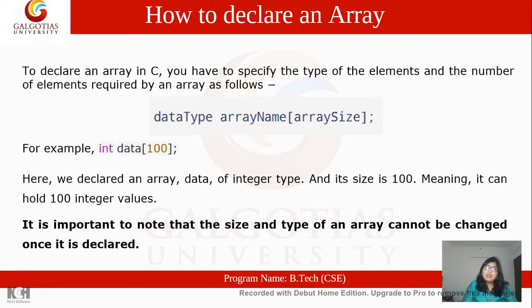Now the time came for understanding how to declare an array. To declare an array in C, you have to specify the type of elements and the number of elements required by an array as follows. As you can see in the slide, there is a syntax in which first we will be writing the data type, that is, which type of elements will be stored in this particular array, whether it is integer or float or character or long, short, depends.